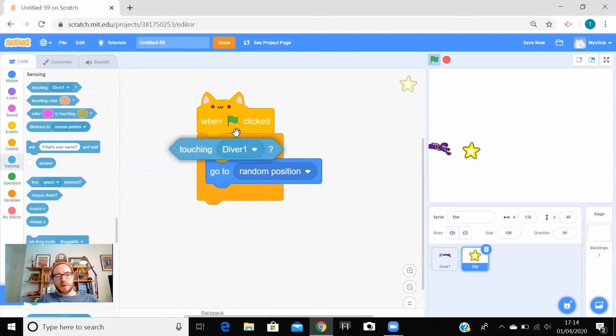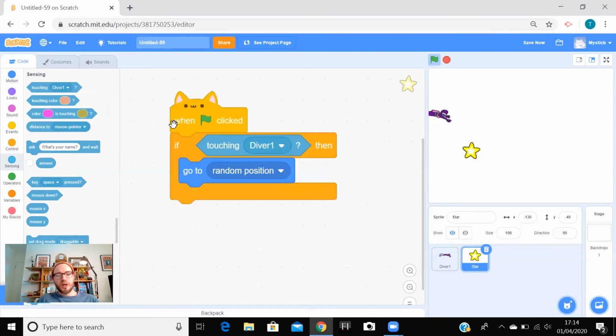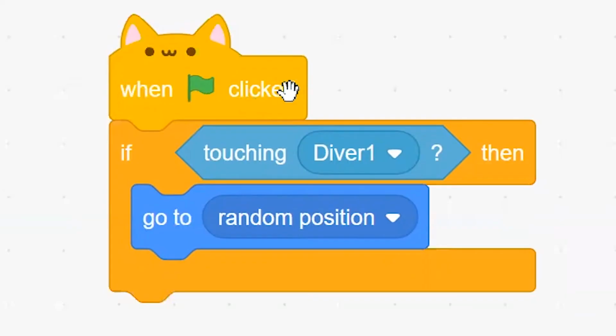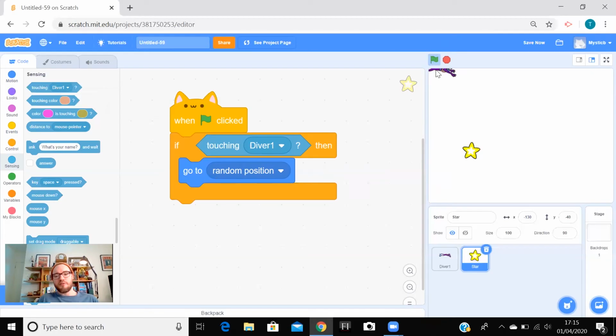We can grab this and squeeze it in here. It doesn't fit very nicely this way, but you can see it lighting up right there, and it fits nicely this way. So let's look at our code and then run it and test it and see if it's working in the way that we'd like it to. So when the green flag is clicked, if the star, because we're programming the star, is touching the diver, then go to random position. Let's test this. Press the green flag, and it doesn't appear to be working. I wonder if you know why. If we literally look at this code, it's saying that when the green flag is clicked, if the star is touching the diver, then go to random position.